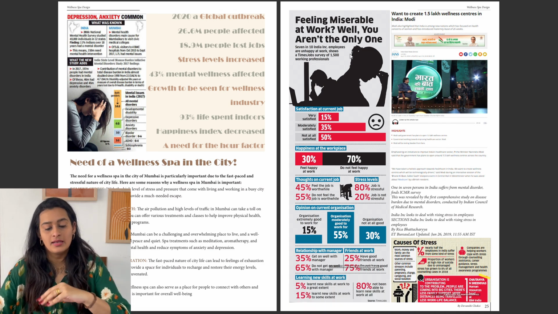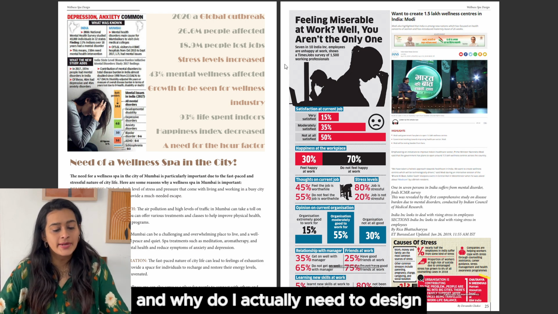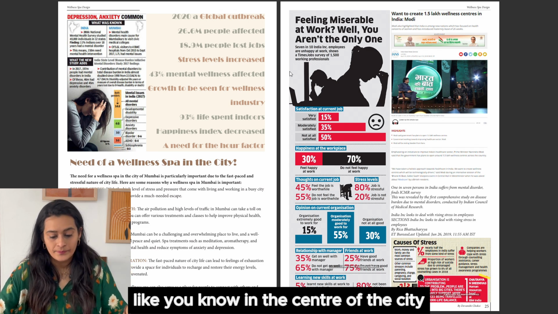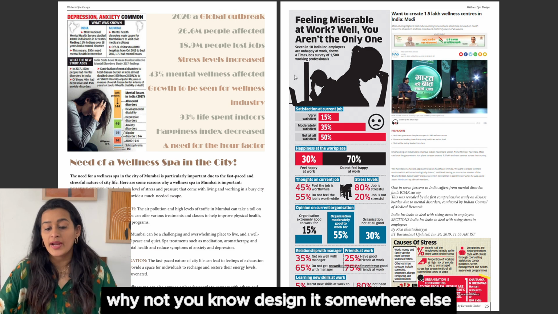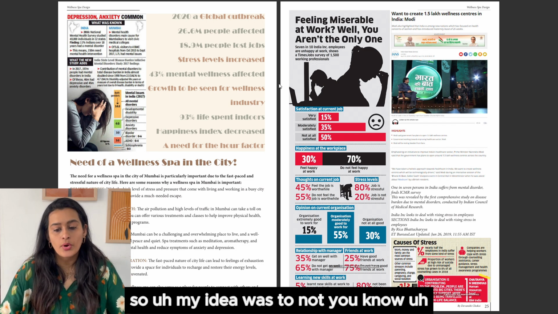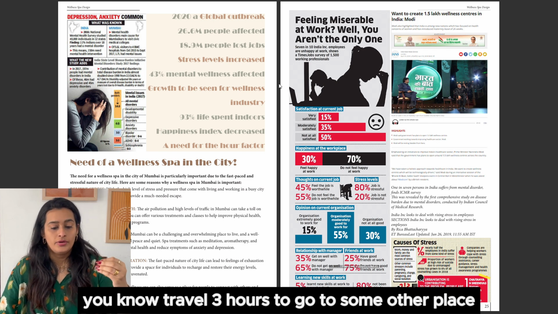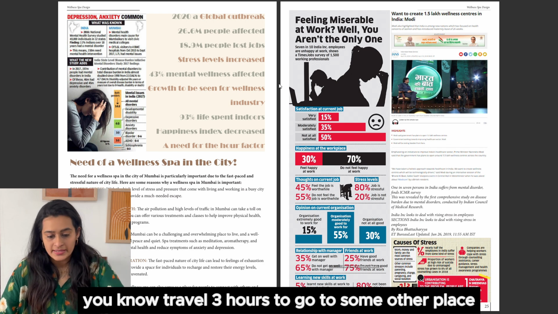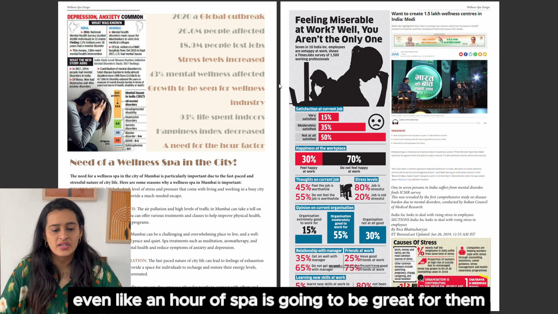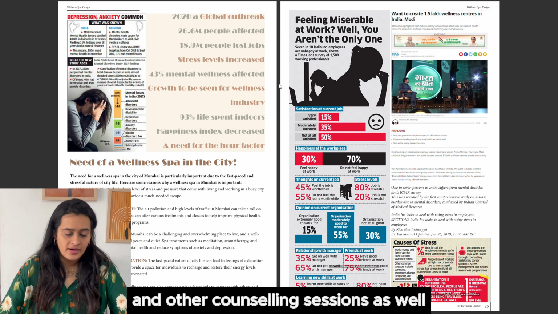So this slide certainly proves why I have taken this research and why I actually need to design this spa center within the city, in the center of the city. Why not design it somewhere else? My idea was that corporates shouldn't go travel 3 hours to go to some other place. This is what my idea was. And the spa should be very accessible to them. Even an hour of spa is going to be great for them, along with nutrition and other counseling sessions as well.